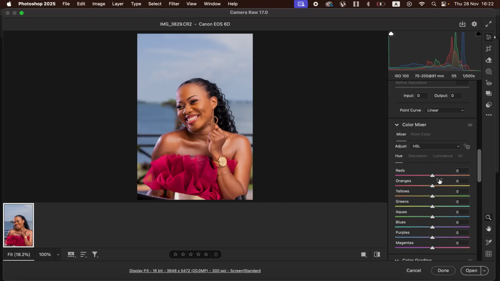So with this, I'm just going to increase on the hues of the reds, just like that, so that I can get the reds out of the model's skin tone. So I just take it towards the oranges. And after doing that, I'll simply come to the saturation and simply increase on the saturation of the blues to make the blues pop a little bit more.